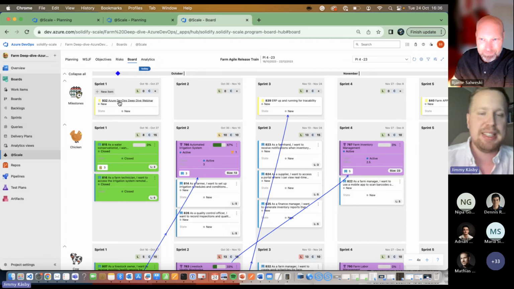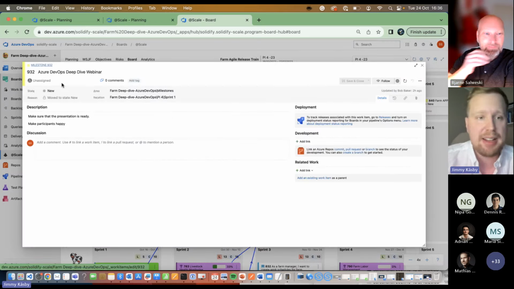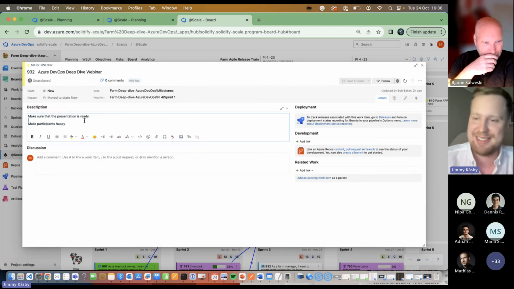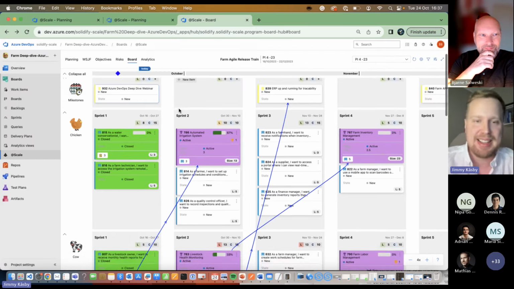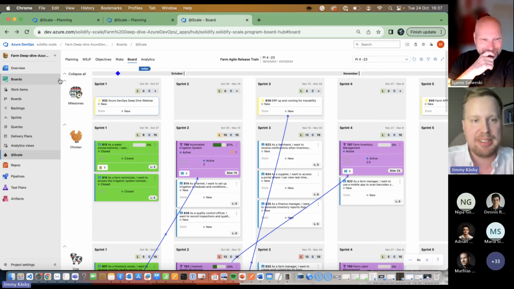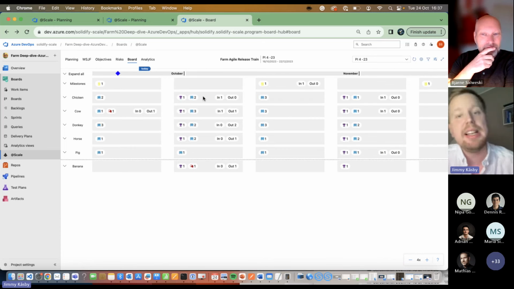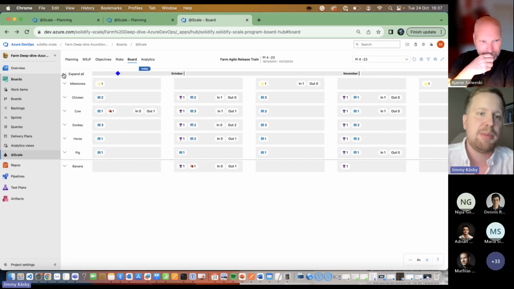I can also have the possibility, in this example, Bjarne explained a little bit of the different work items and such. Here I have a custom work item type called milestone, which I've added. And I've written the description that the presentation should be ready and every participant should be happy. So I hope we succeed with that today. And I can collapse everything to easily view within the board. See, we can have one feature here in this sprint.